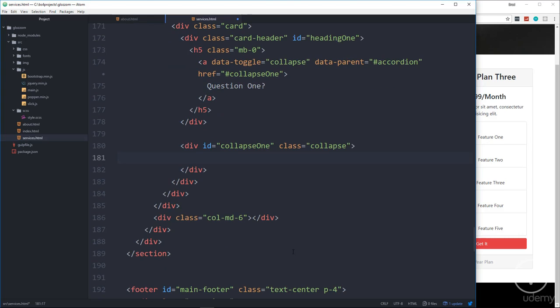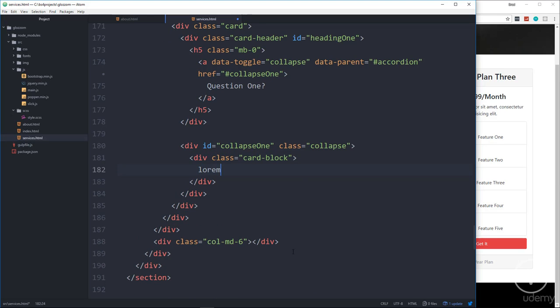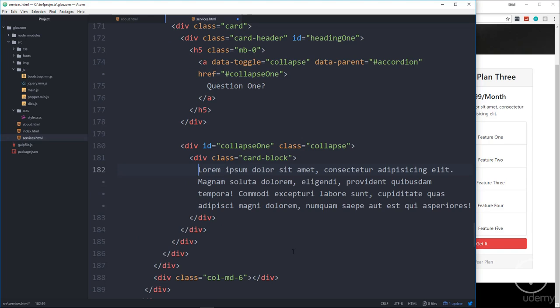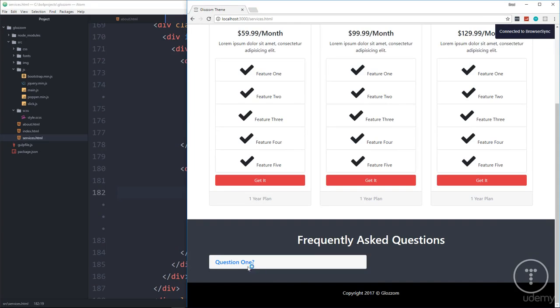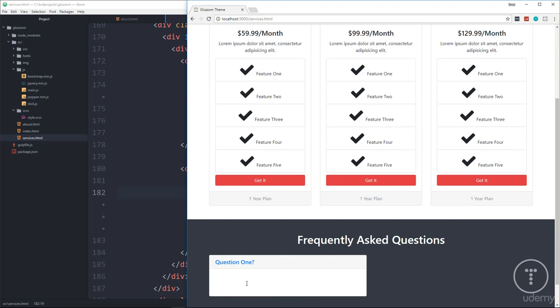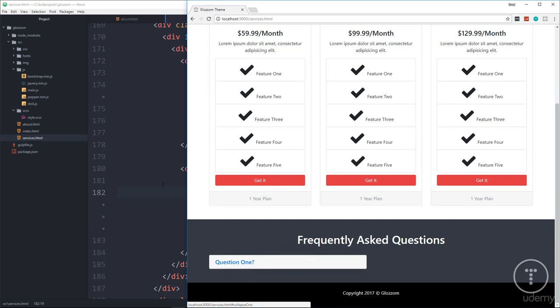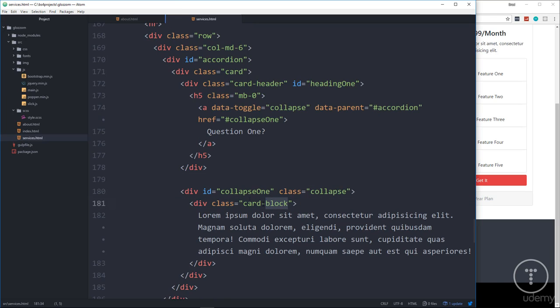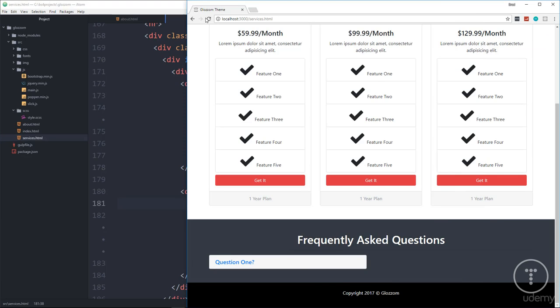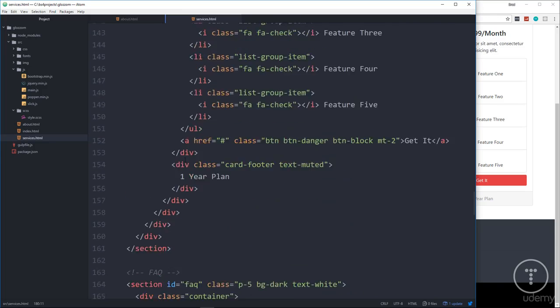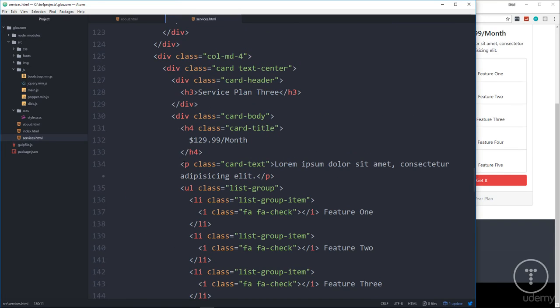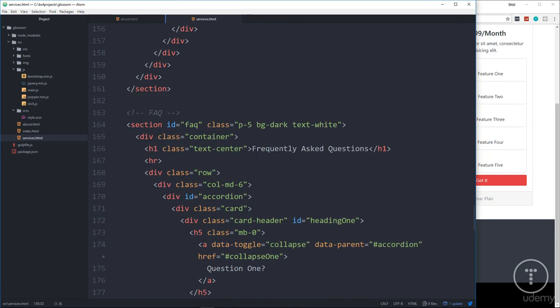All right, and then in here, we're just going to have a card block. And we'll just say lorem 30. All right, now let's save that and see what we get. So over here, we'll deal with the color after, but you can see it is working as far as functionality. I'm sorry, I put card block. This should be card body. I hope I didn't do that anywhere else. Because that was actually the Alpha 6 class, was card block, but they changed it to card body. It looks like I did it right everywhere else.